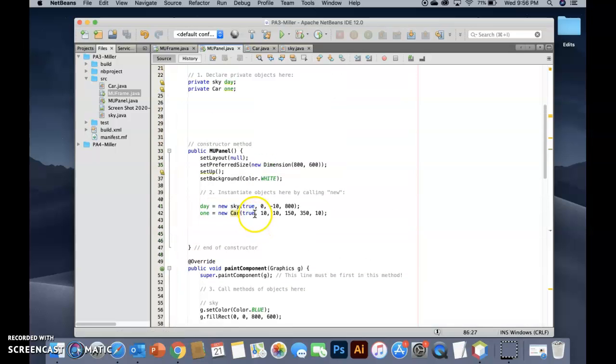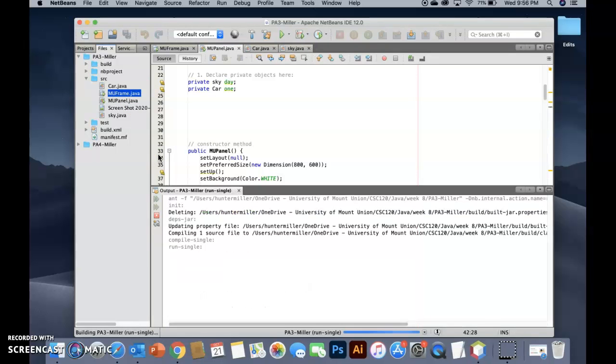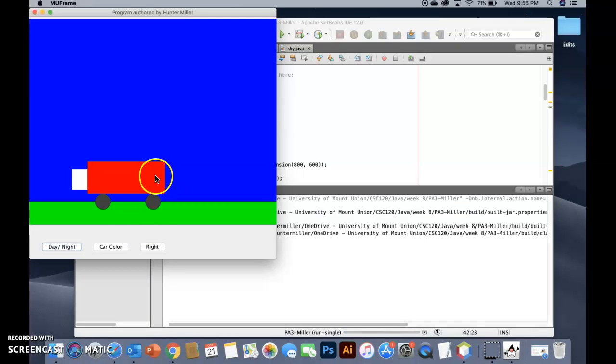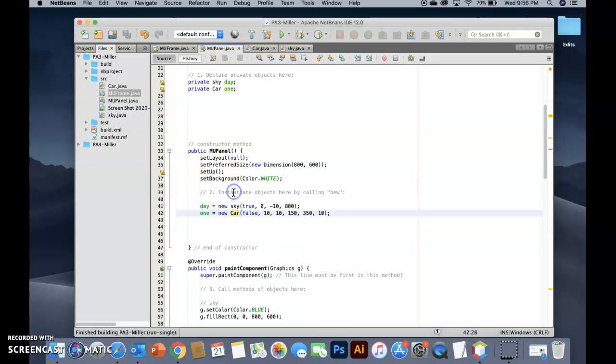Now, if I would change something, if I would change the car color from true to false, the car color will start out as red, but when I click the button, it will change to orange. Red to orange. True to false. Change that back.